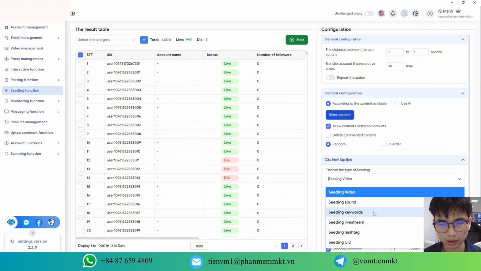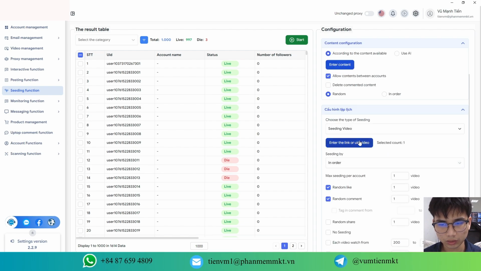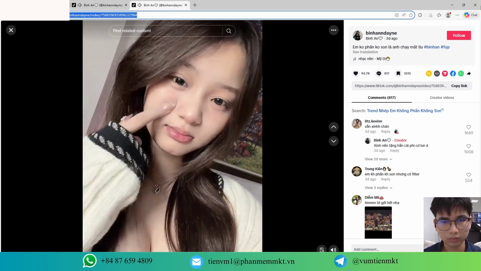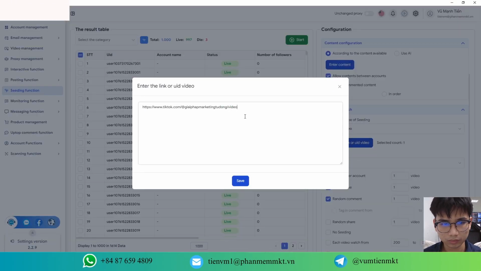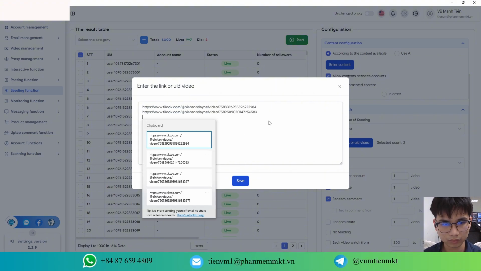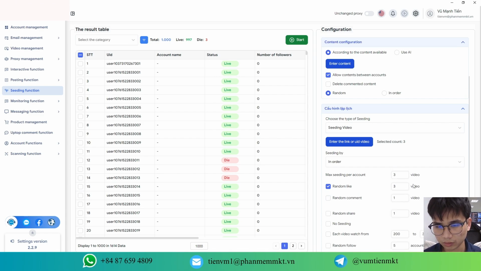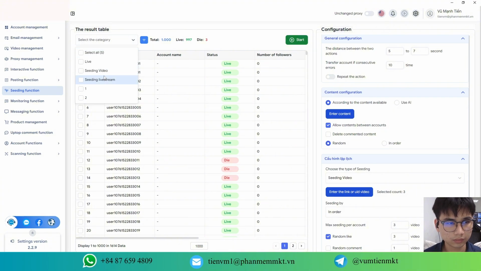In this example, I will run video seeding. Here, I paste about 3 video links. You can go to Google, search for TikTok, then copy the video link or video UID, and paste it here. You can choose to run them in order or randomly. Next, select the actions like and comment. After that, choose the accounts you want to use and simply click Start. That's it.